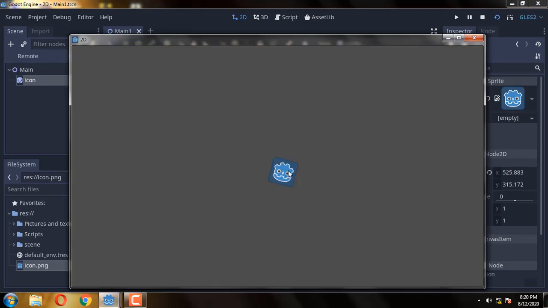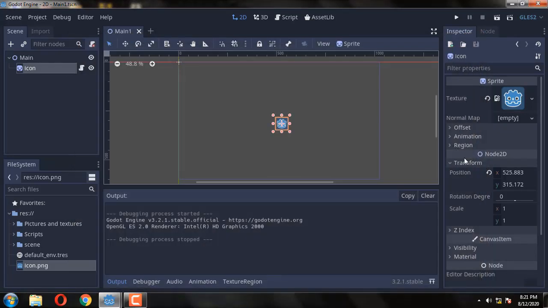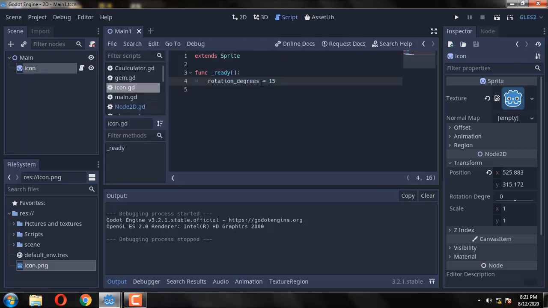So when I play this scene by clicking those icons, you can see it rotated a little bit. It actually changed the rotation by the script when the icon object is created. It means this icon is created because of this line of code. These are called codes.